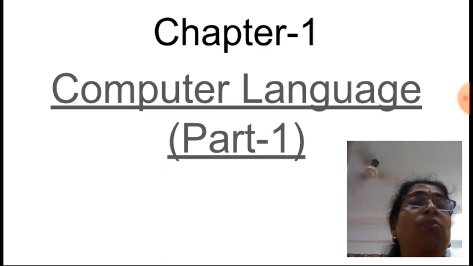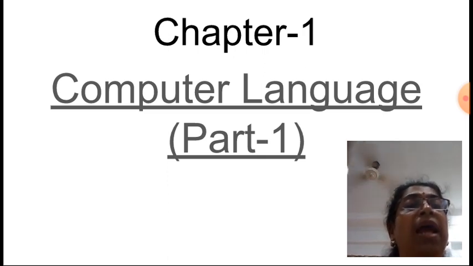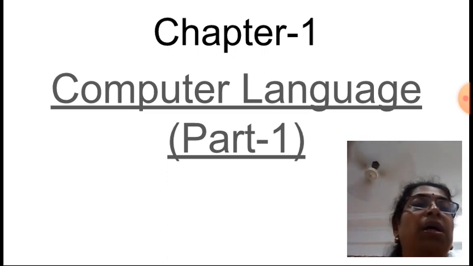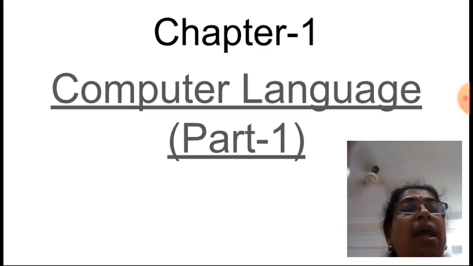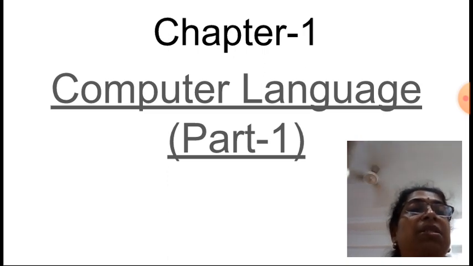Now, what is computer language? Computer language means the language which computer will understand. That is called machine language. Now, there are different types of languages which computer can understand or in which we are giving instructions to the computer. Now, first, before that, we will just have a look.